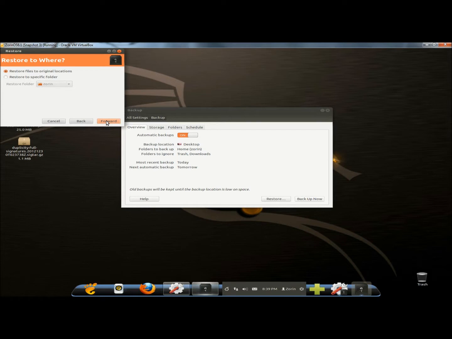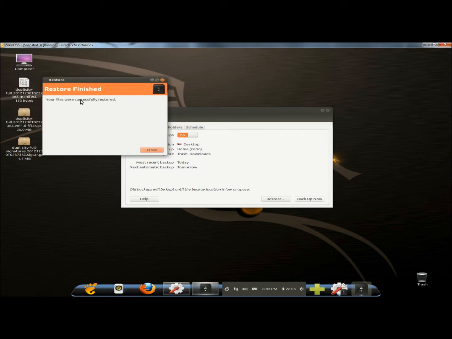And it asks me where I want the restored files to be located. And I'm going to leave Restore Files to Original Location checked. And I'm going to click Forward. It gives a summary of the operation it's about to perform. And I'm going to click Restore. And it'll begin restoring your backed up files. And the restore was completed successfully. So now any data that was lost during a disaster would now be restored to its original location.